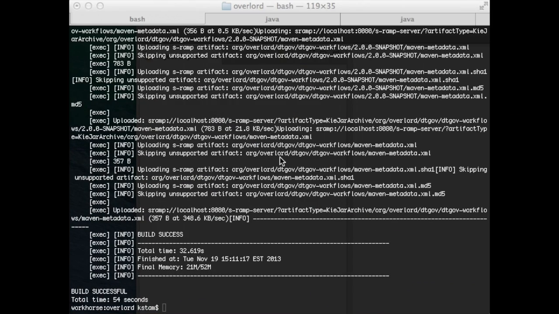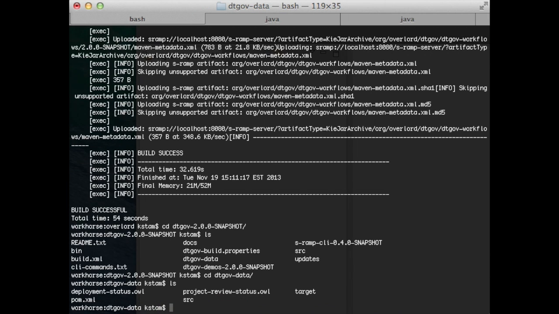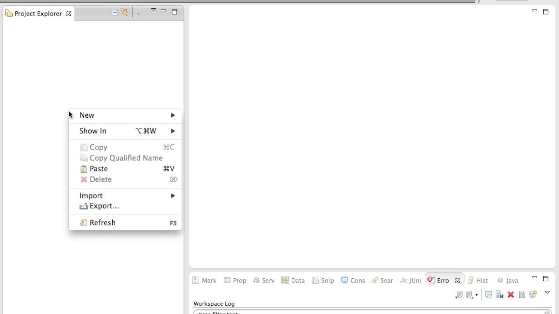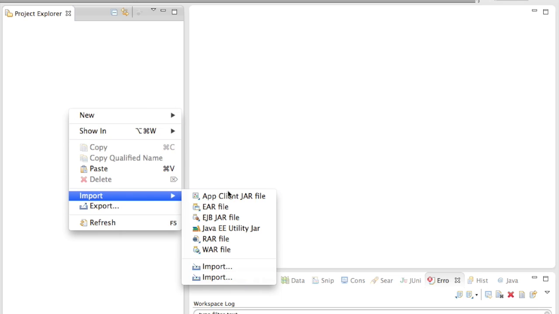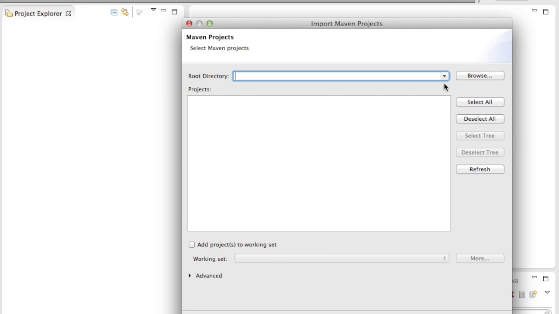In the DTGov distribution, you will have a DTGov data directory. This data directory contains the two OWL classification files, but it also contains the workflows. And you see the BPMN-based workflows. This directory has a Maven structure, so we can import it in as an existing Maven project.